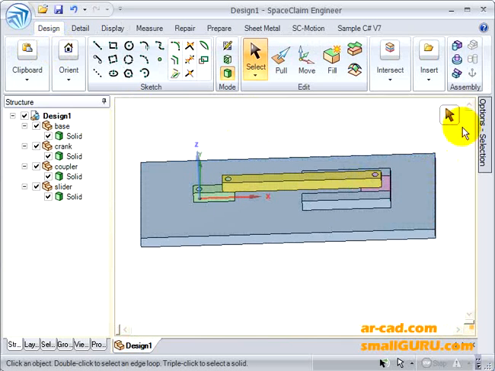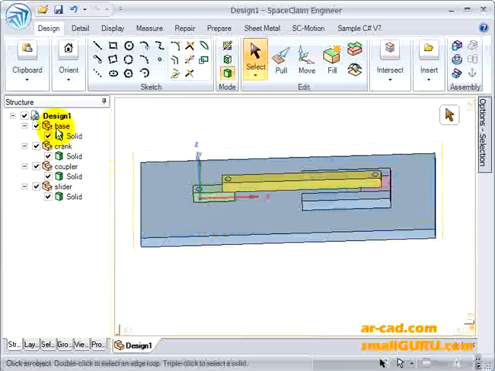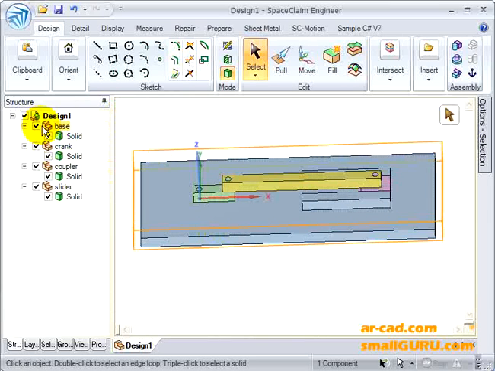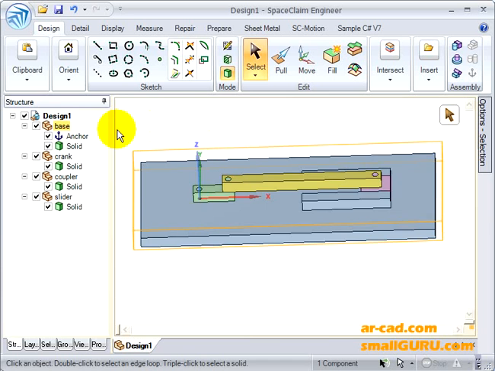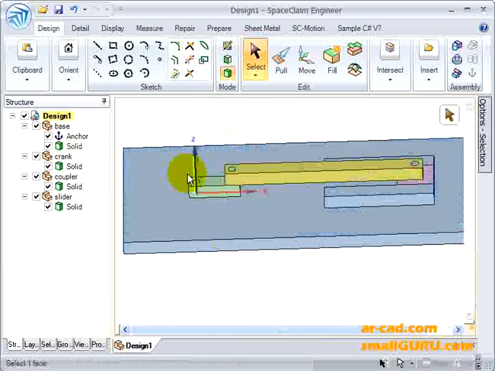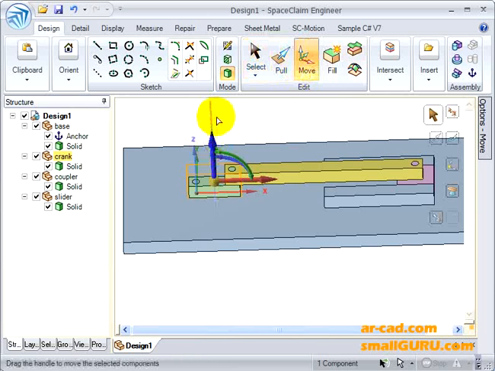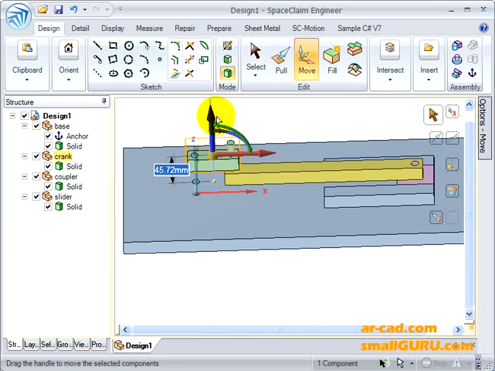SpaceClaim has different assembly conditions that are listed at the right top corner of the screen. So we need to first fix the base component: select the base component and click on the anchor symbol. That will make sure that the base component is fixed and we can't move it. Once that is done, we need to create a revolute joint between the base and the crank. Since SpaceClaim does not have a revolute joint yet, that needs to be done as a combination of a cylindrical condition and a planar condition.